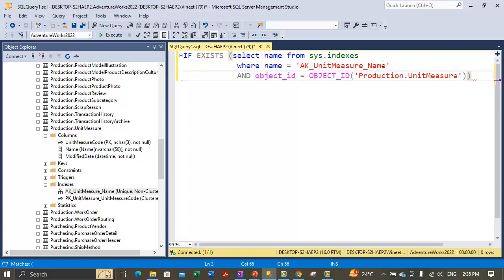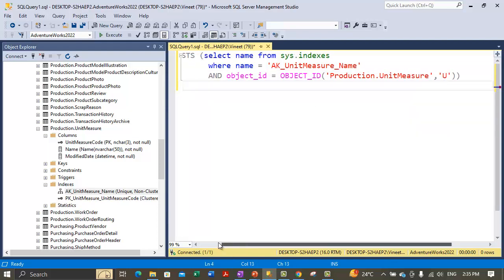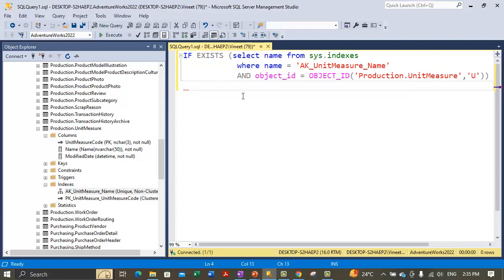and in this object ID function, you need to specify the name of the object, and you need to specify whether it's a user object or system defined object. So user defined object can be indicated by u, and after you specify this, the statement will check whether the particular object exists, and if it exists, what we need to do, we need to drop this index.